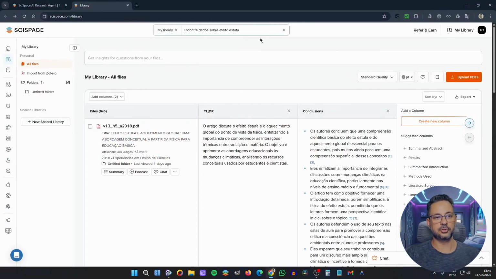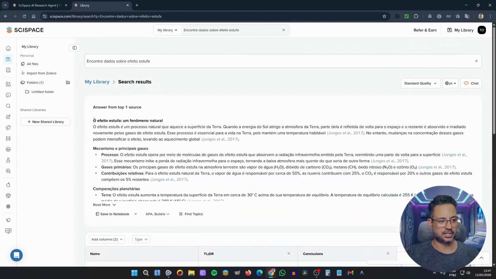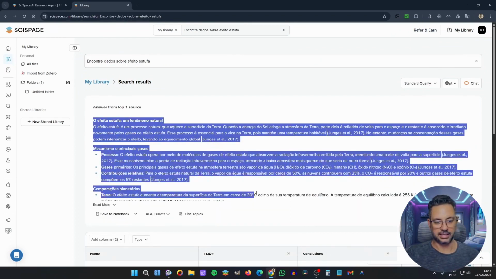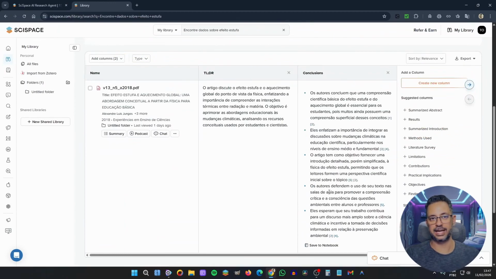Find data about the greenhouse effect and I'll send it. You can see that the agent searched my database and already showed me the results, so this saves a lot of time. Instead of doing a comprehensive external search, it goes to my documents and finds what I'm really looking for. Look, here's a text written by artificial intelligence. Here it shows the file name, a brief summary, and the conclusions based on the columns I chose.